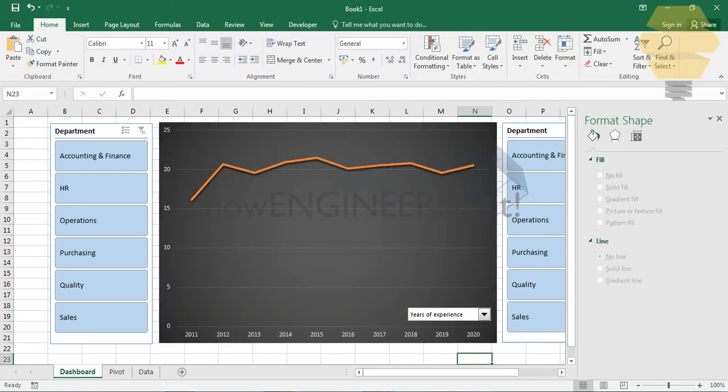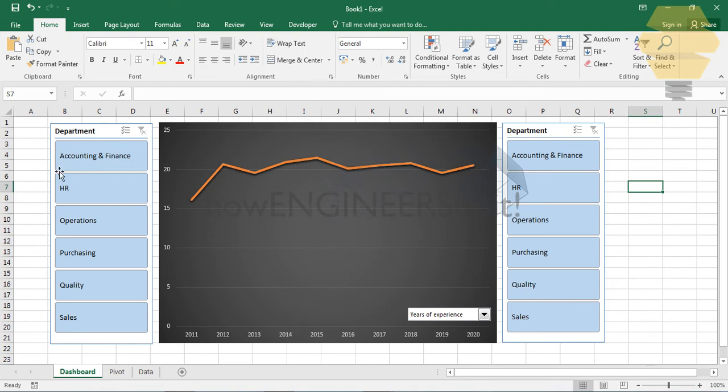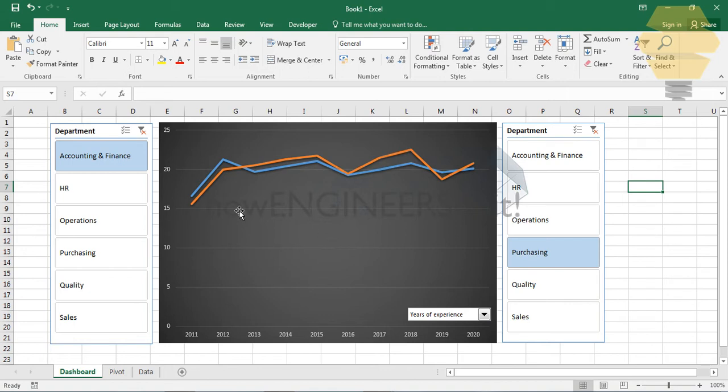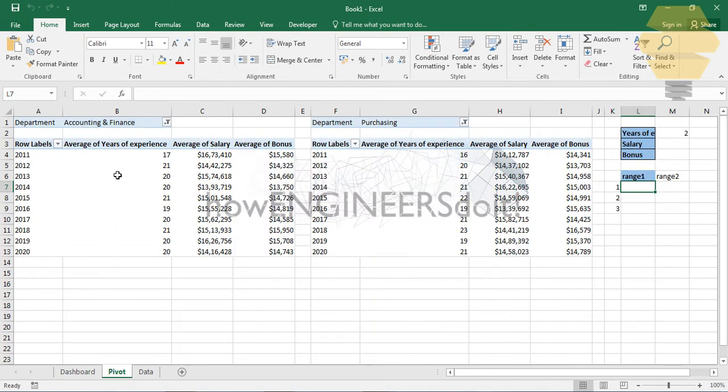Right, now if I just go ahead and select something here, accounting and finance and purchasing, you're able to see that data is changing, but if I change anything here, it's not getting updated. Now that part is remaining. In order to do that, the range needs to change, that is the axis needs to change. So when it is years of experience, then the first one should come. So for example, when it is salary, then the range should change to salary, this part.